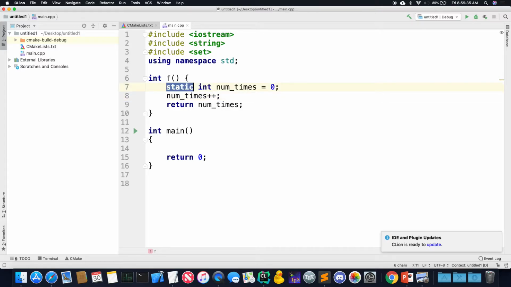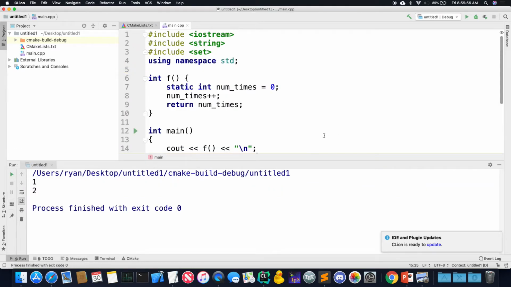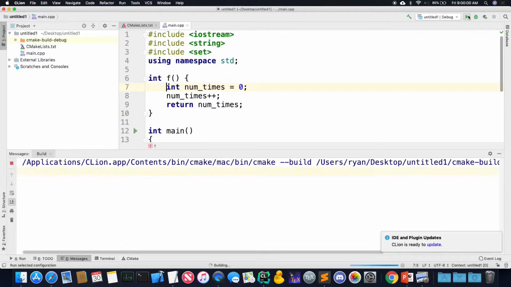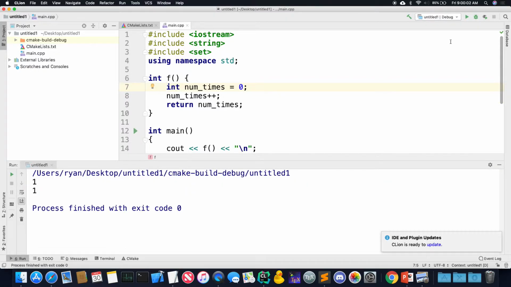What if I just remove the static here? What would this function always return? 1. But if I put static here, will it always return 1? No, and we can actually see this in action. So if I call f once and then maybe call it again, and then we'll see 1, 2. But if I take static away, then we should expect to see 1 and 1, and we do.